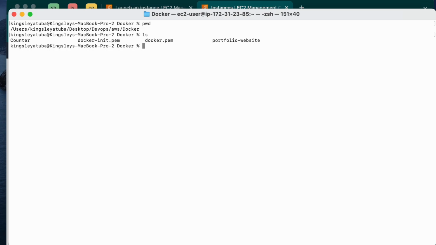We've done the first part, which is to set up the EC2 instance. Now the next part is to connect to the EC2 instance. The first thing you want to do is chmod 0400 docker.pem. So you're giving the key pair the permission, authorizing it to be used in this directory.